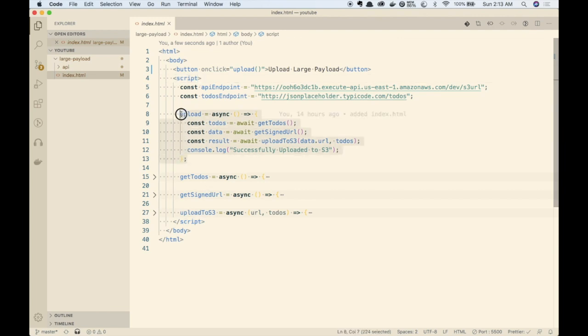So this upload function does a couple of things. In the first line, it is going to grab some large payload because our idea is to upload some large payload. So what I'm going to do is I'm going to query the to-dos endpoint from a dummy API called JSON placeholder. So there I'm going to query all the to-dos. So I think it's going to return me about 200 to-dos, but still not it's very large, but just assume this is a very large payload.